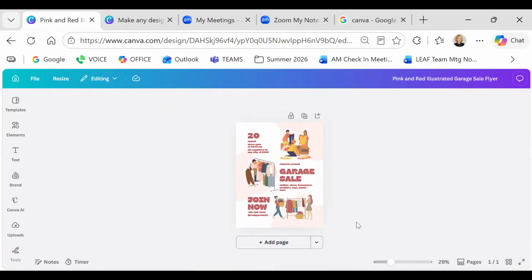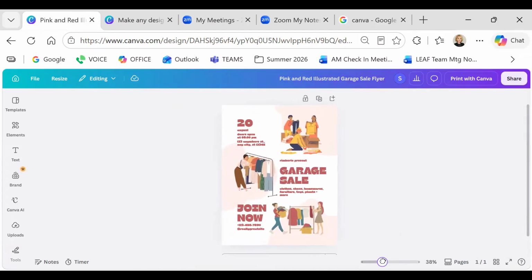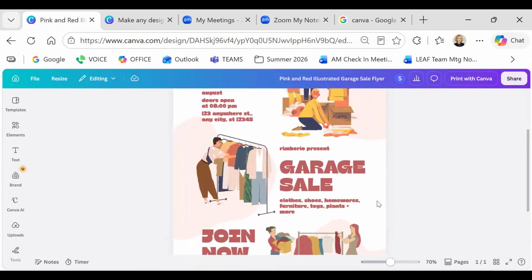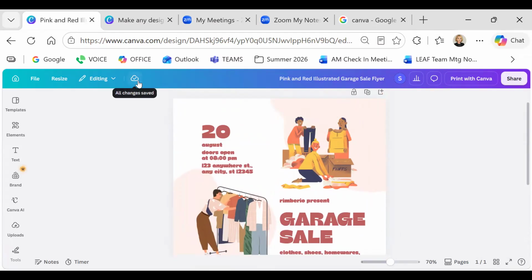And you can see it's still very small, so I'm going to use the slide bar on the bottom and make that larger so we can see it. Now, this little cloud is already showing me that it's saving. I've now opened it and it's already saving it to my projects, but I am going to give it a name. The template name is Pink and Red Illustrated Garage Sale Flyer. So I'm going to click on that and delete it and put my yard sale flyer, so that I have changed the name of this template because it's saving it as my own flyer in my projects.